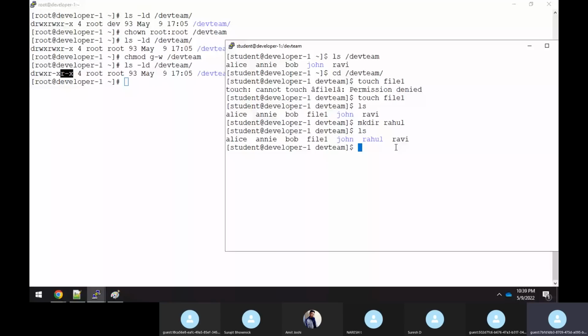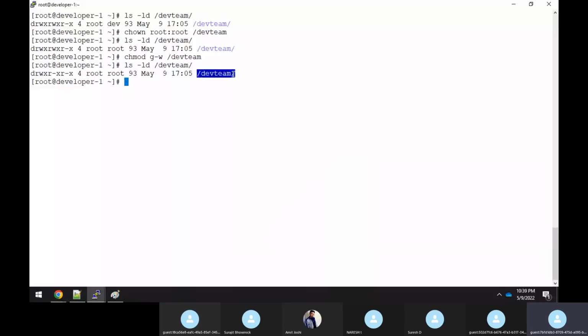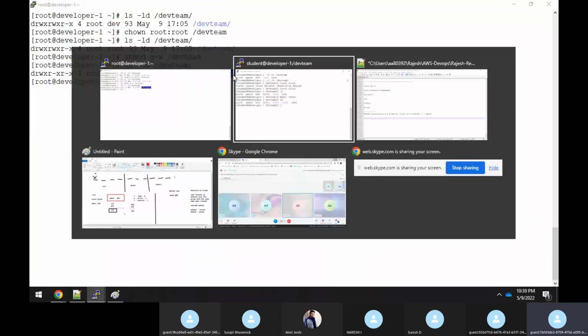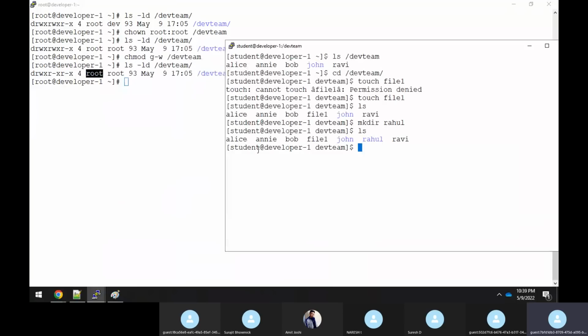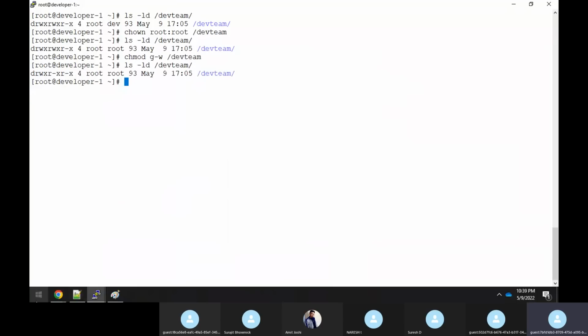But I want to make sure that he becomes the owner of /dev-team so that he can do whatever the root user is doing. He has the authority to do everything. So in that case, you have to say chown student:root /dev-team. See, you have changed the ownership of /dev-team to the student. Now student has become the owner of this /dev directory, so now he can do everything.